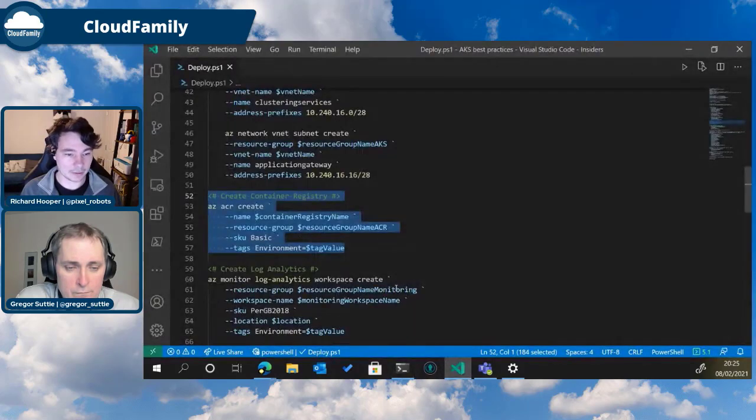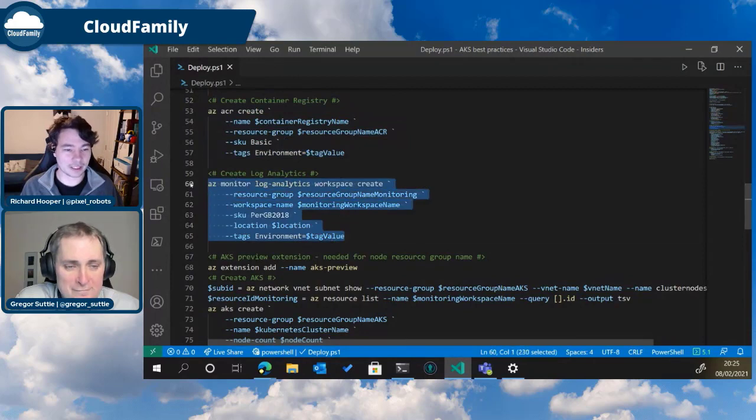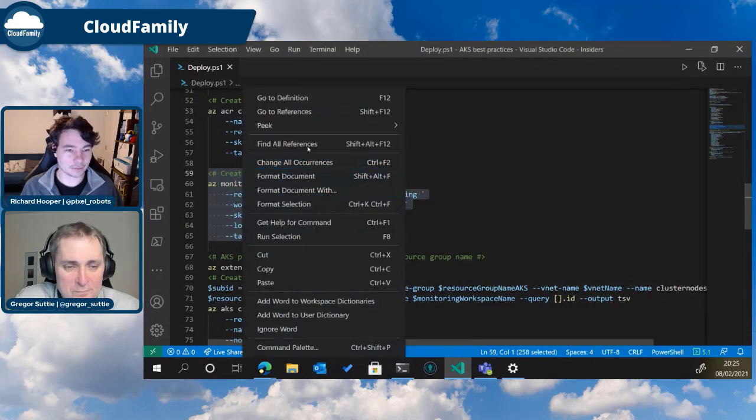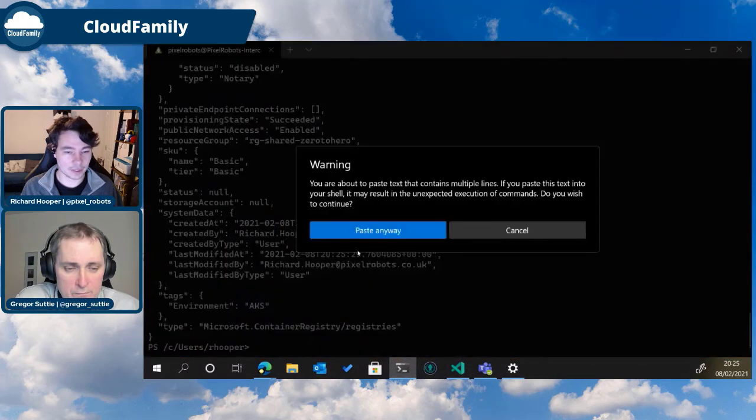And then we have the log analytics workspace. So before in the portal, we could click create a new one and attach it, but it would have a horrible resource group name and everything like that. So here we can use the Azure CLI again and create a nice name and create a SKU and everything. So again, just another copy and paste.